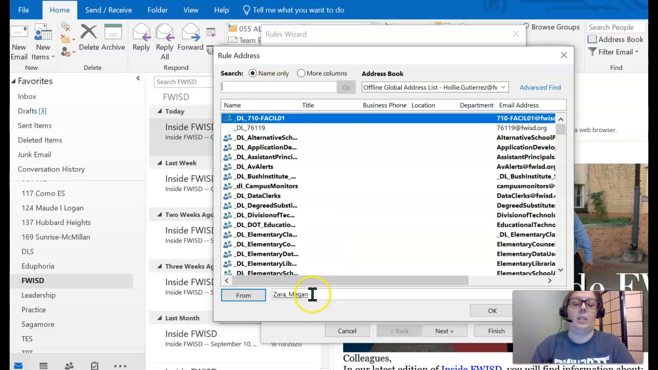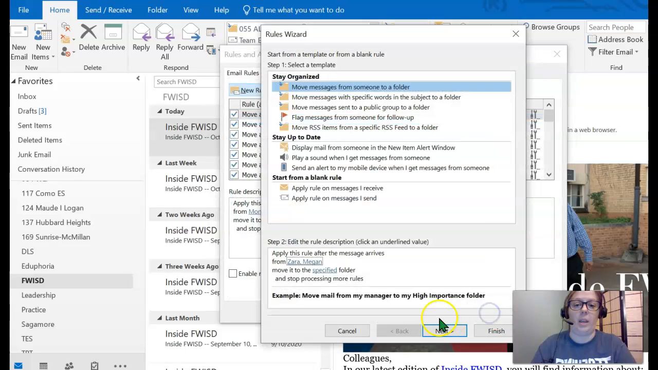But in this case, I'm just going to have one person sorted. Okay, so I have her clicked here. I'm going to click OK, and now I want to decide what folder I want her emails to go to whenever they come to me.